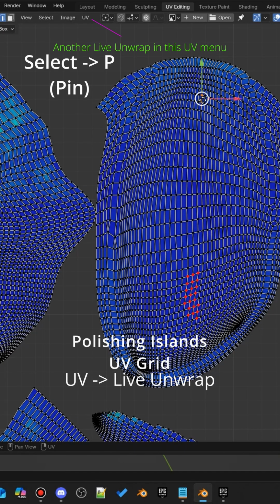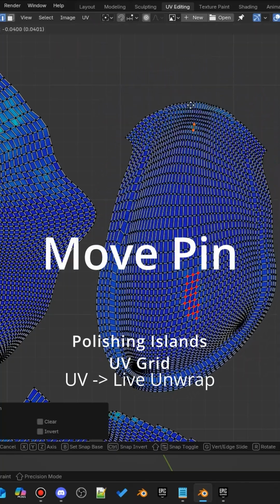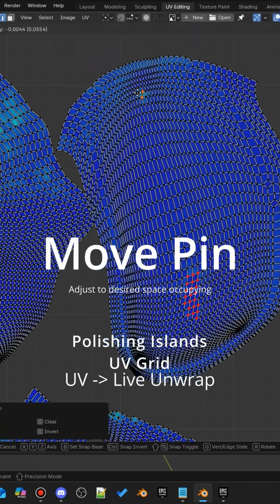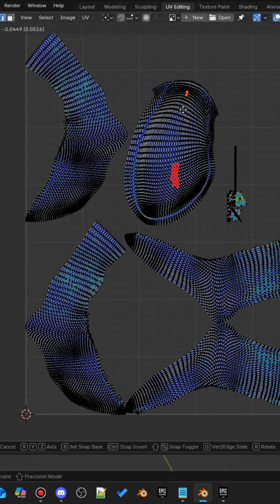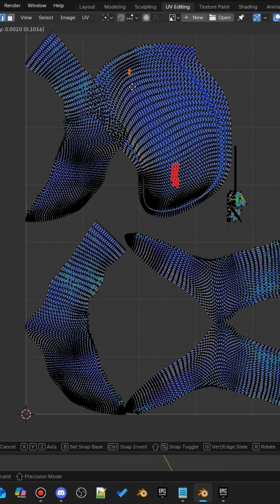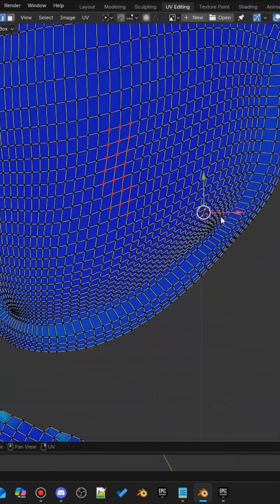There's another live unwrap option inside the UV grid window. You must pin things down and then you move the pins. Just think of it as like an AOE mover and try and just maximize the space for your UV textures so that you can get more detail in. This will take a lot of time to polish and refine. I'm just doing this quick here just to showcase what you can do.